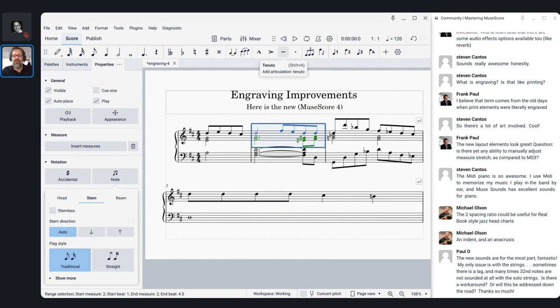And Paul's talking about the strings, and yeah, I would say that strings in fast passages definitely struggle a little bit, and that's a known issue that's been reported on GitHub and flagged as a priority to fix relatively soon.